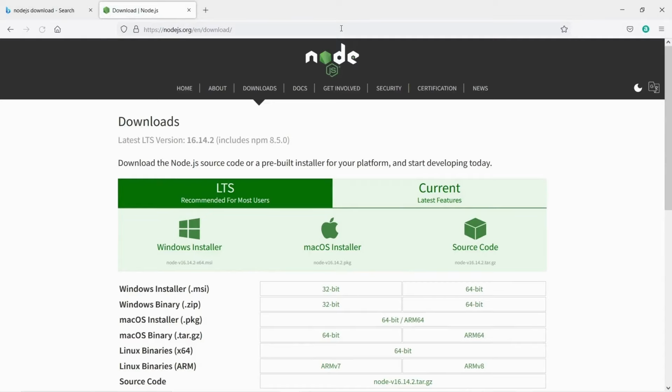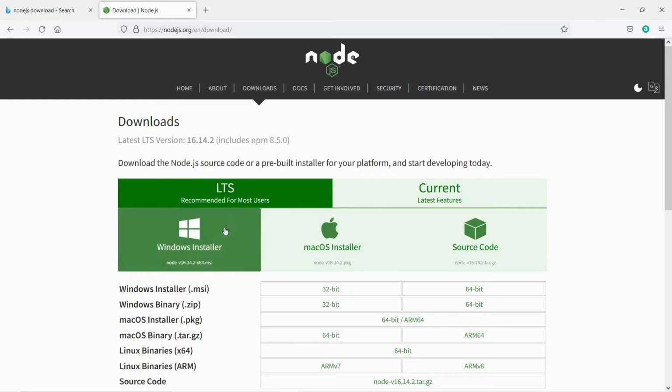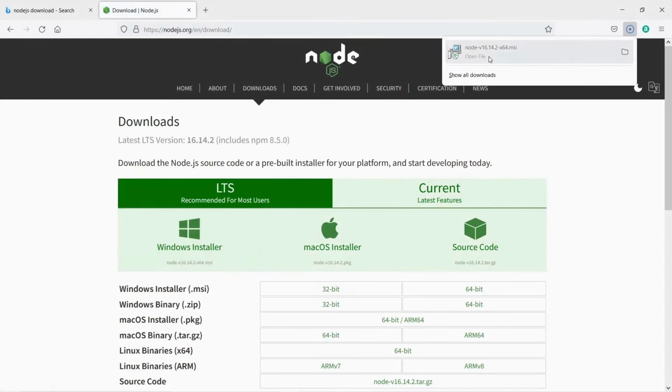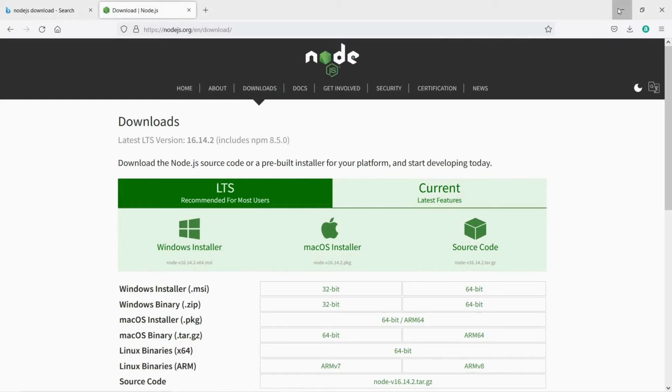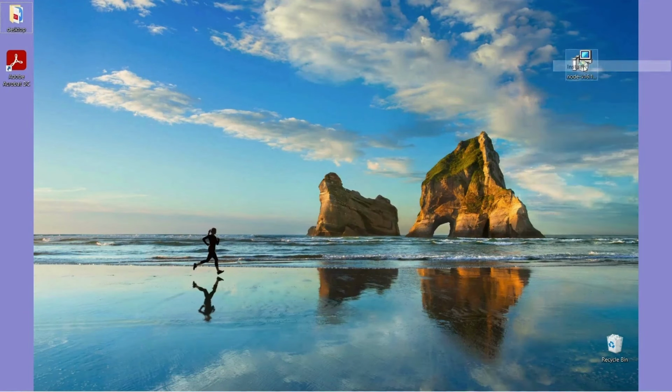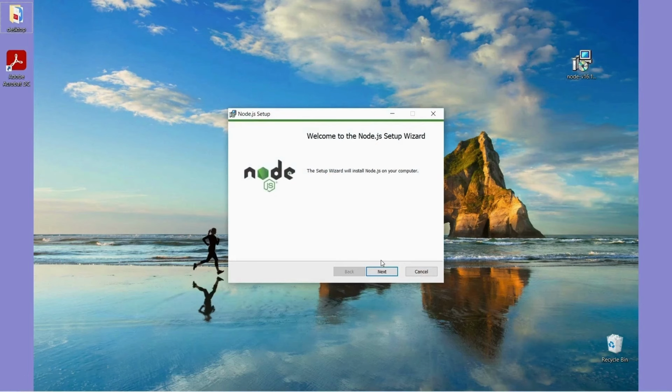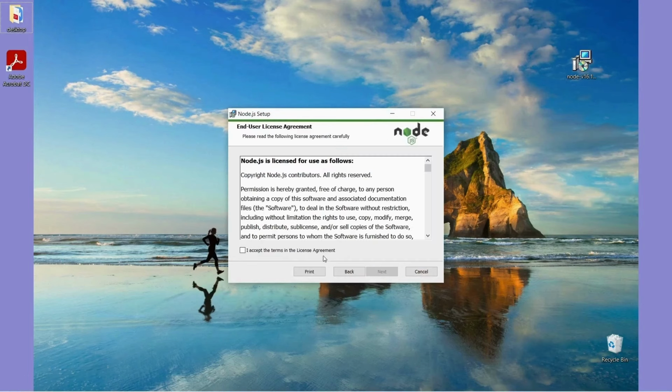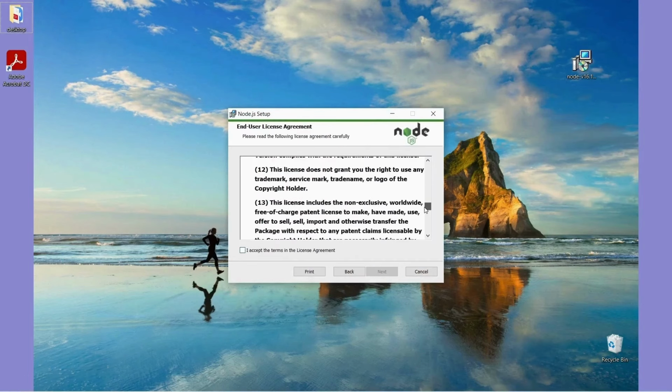nodejs.org/en/download. Here we can see two versions. LTS stands for long-term support, that was released and stable. The second one is the current version, which is under active development. Let us download the LTS version, Windows Installer. Once downloaded, double-click it or right-click. Select the Install option. The installation process is straightforward, like any other software installation.